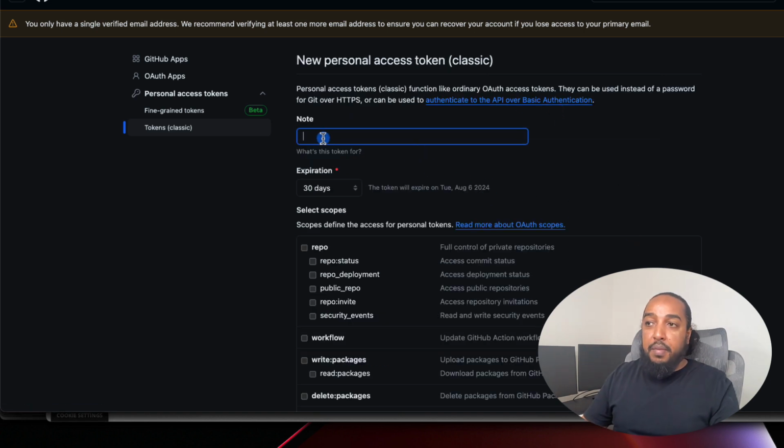So give it a name, whatever you want. I'm going to say Git tutorial video delete. I'm going to put delete so it reminds me to delete it, because you're going to see it. I definitely don't want to keep it. If you know it, you basically have access to my account. So protect it. Protect yours as well.